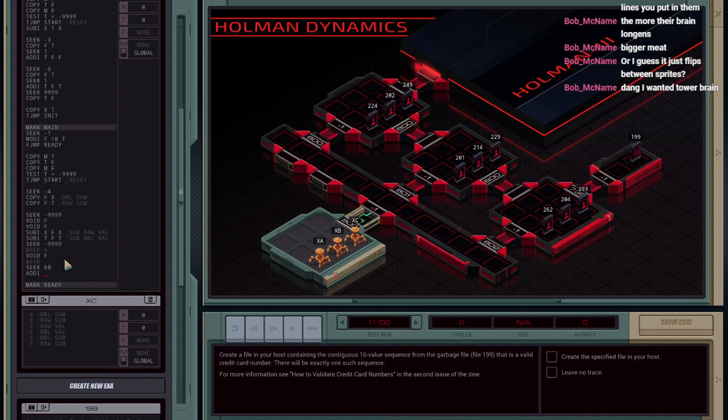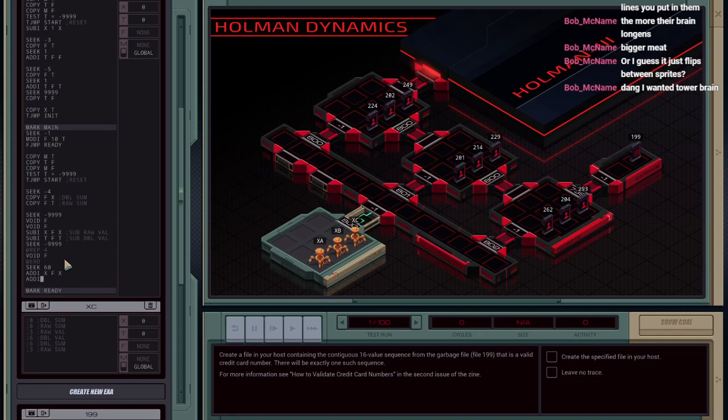The most recent double sum is in X. So X, Fx, and Tx should be correct here.